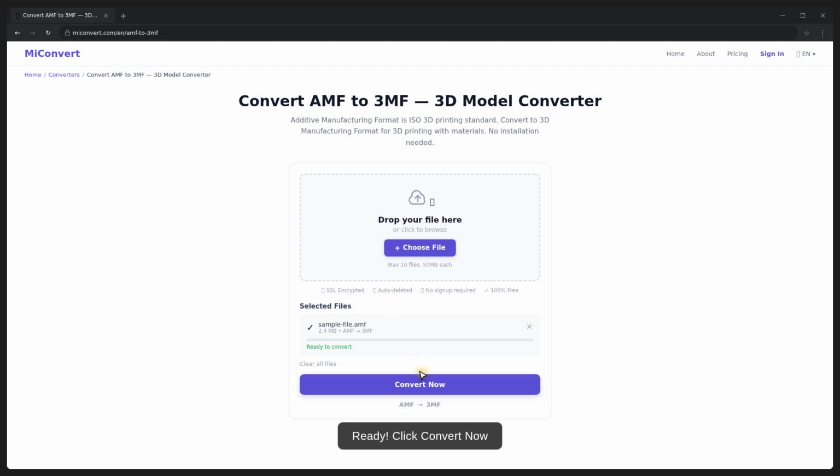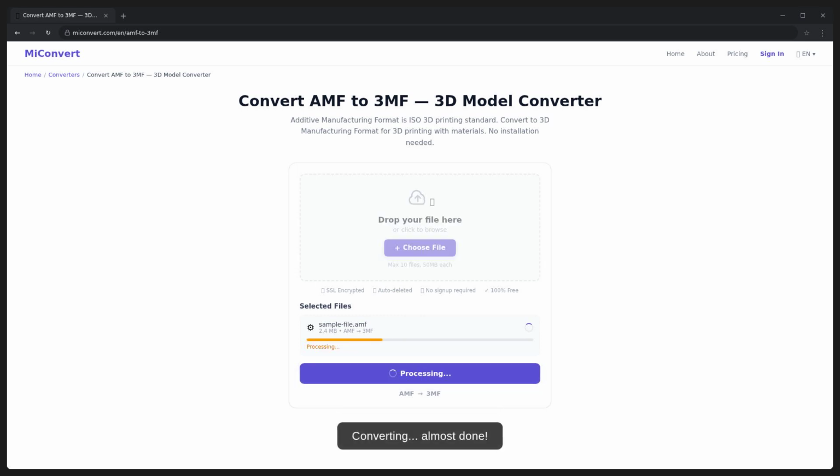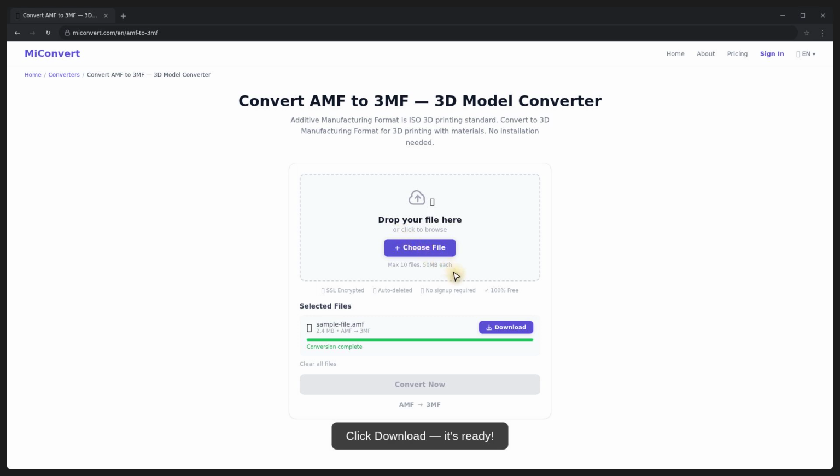Check the details if you want, then just click Convert Now. Super simple. And it's converting now. See how fast that is. Just a couple of seconds and you're done. Boom. Conversion complete. Hit that download button and your 3MF file will be saved instantly.